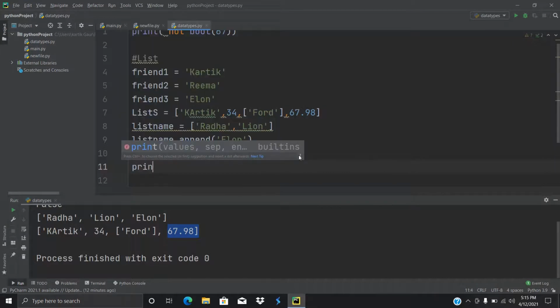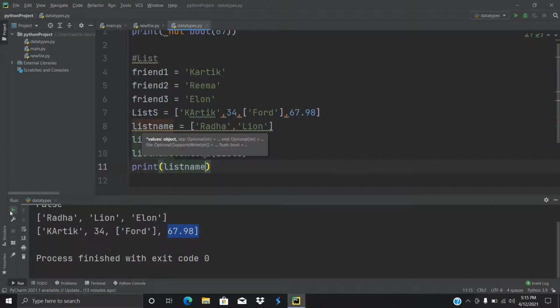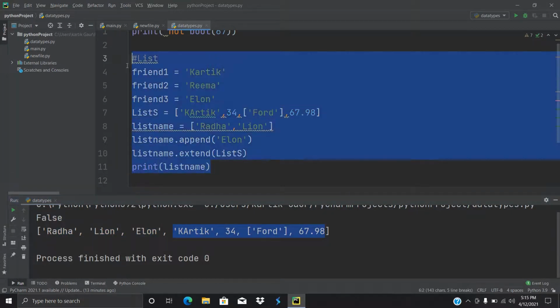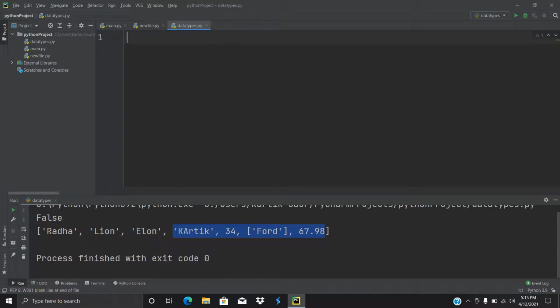Don't forget to print it. And now I have got all the values from both lists, as the first three are Radha, Loen, Alon from list name, and the others are from list S. Let's clear this mess from here, and now I will write to list.